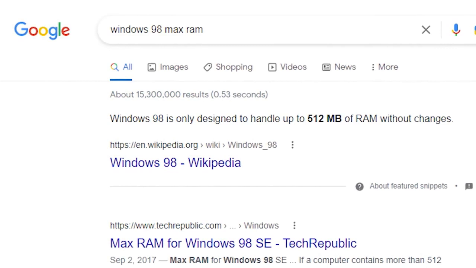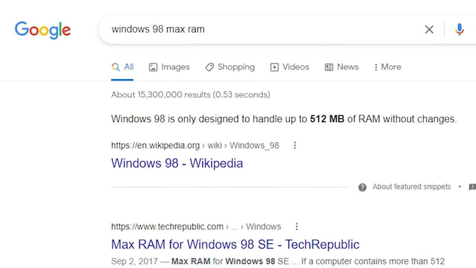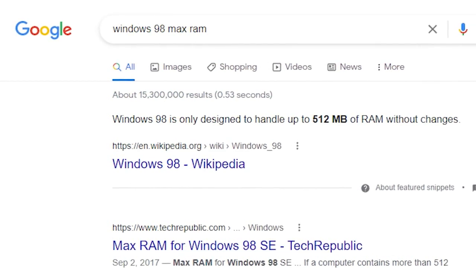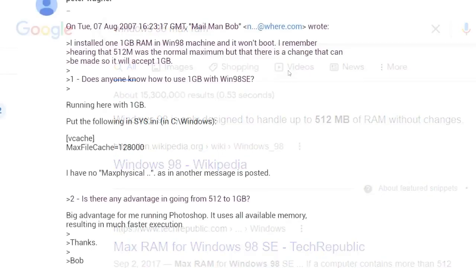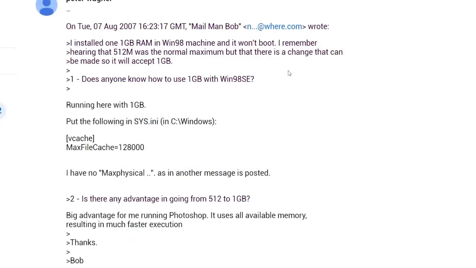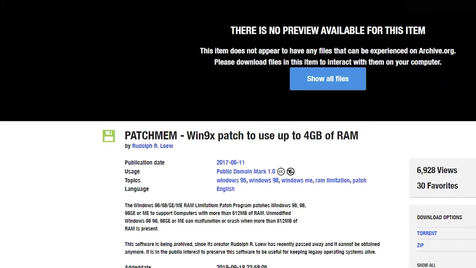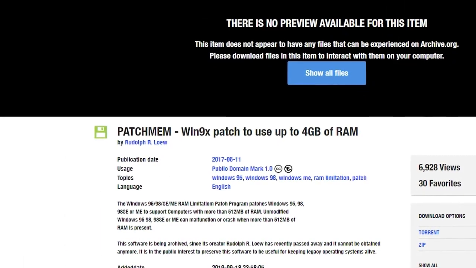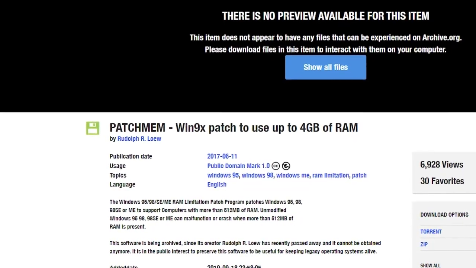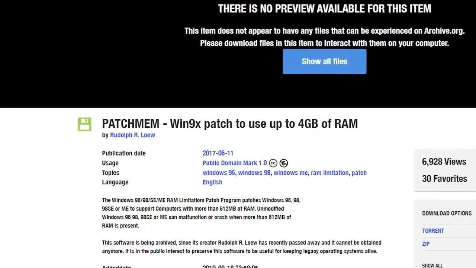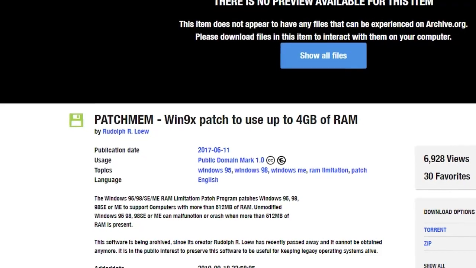Windows 98 becomes unstable when you use more than even 1 GB of RAM. Many people advise changing MaxFileCache and MaxPhysPage in the system.ini file. I did it, but nothing changed. It turns out there is a special patch called PATCHMEM that allows you to use Windows 98 with 4 GB of RAM.